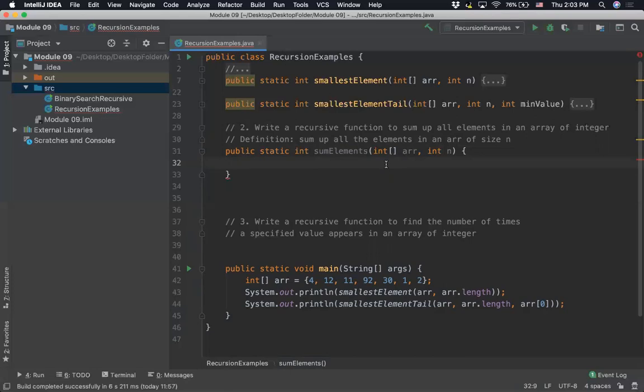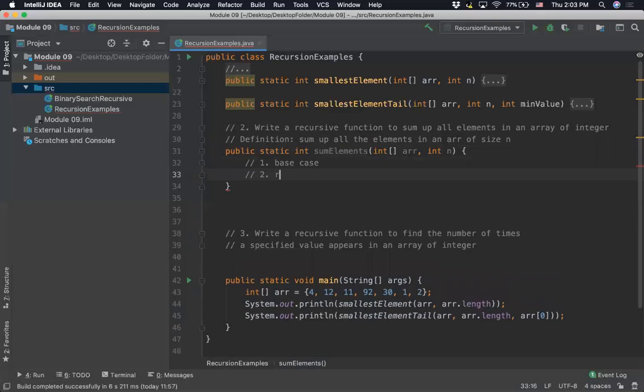So now let's ask one more question. If we want to come up with our recursive solution, what are the two most important components or two parts whenever we want to construct a recursive solution? Hopefully you remember that the first part should be the base case, and the second part should be the recurrence relation.